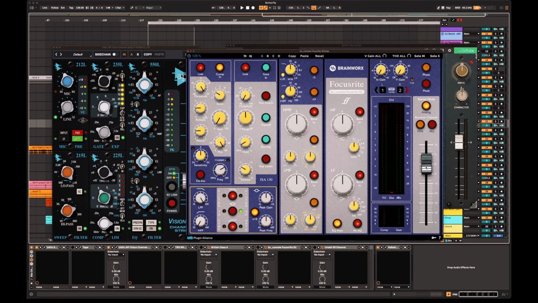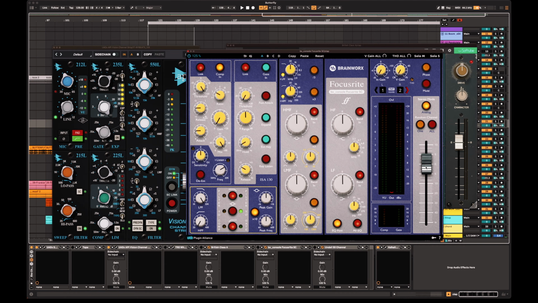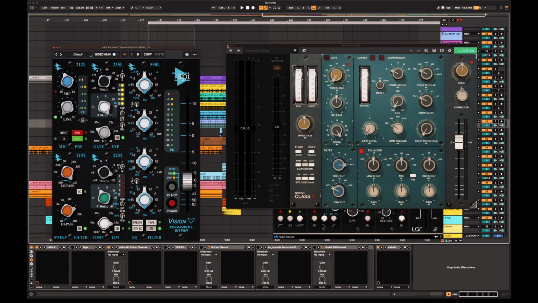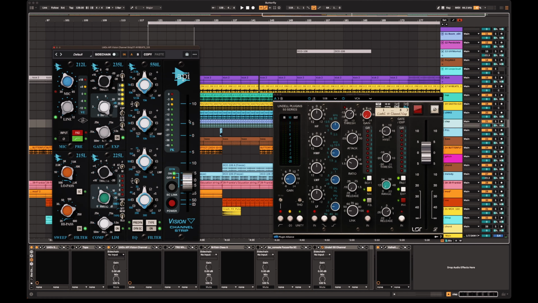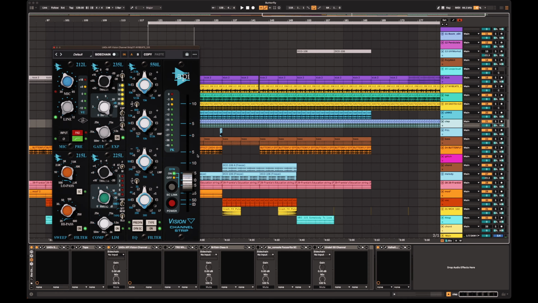The Focusrite has a different sound. Same with the Neve one and the SSL, each one has a different sound to it. You get a different character. So for example, for today's shootout, what I've done is that the original mix comes with the API. So it sounds like this.